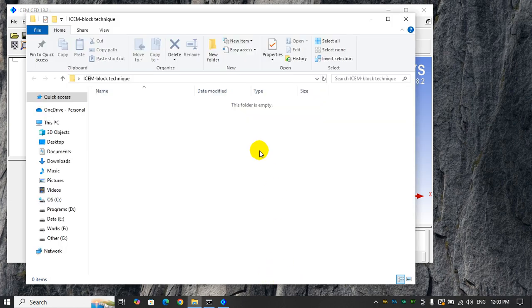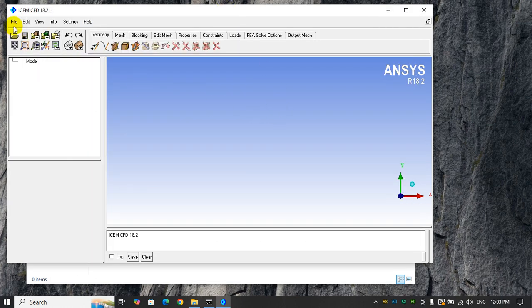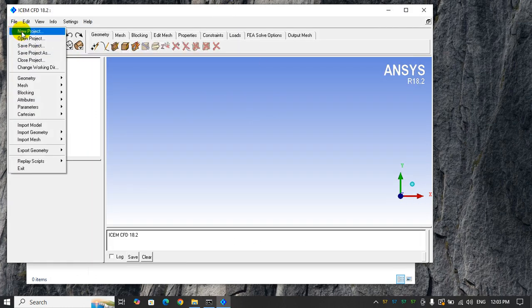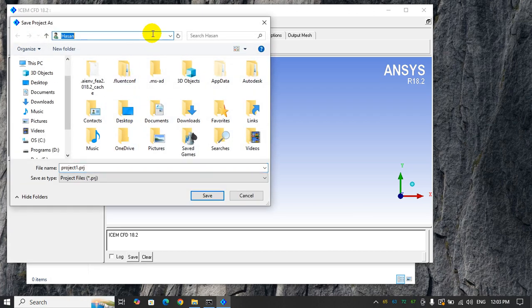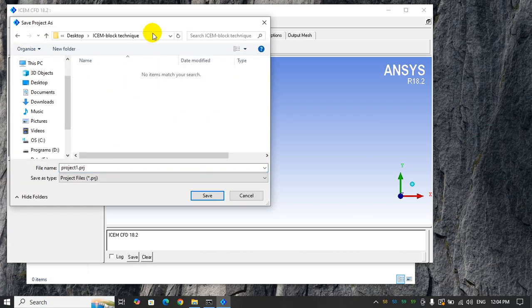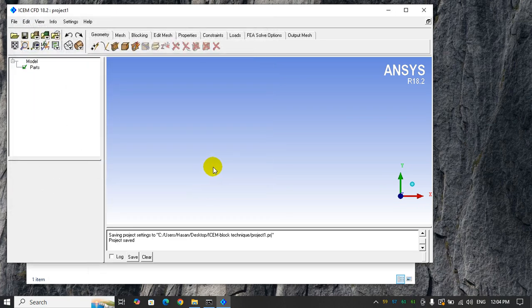First, as you know, we need to create a working directory. I already made that, and set the working directory to the software by saving the project in that working directory. Here I just mentioned project 1. It can be any name, so I save the file here.